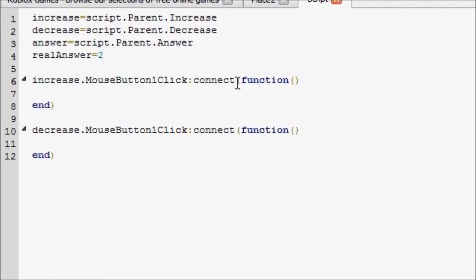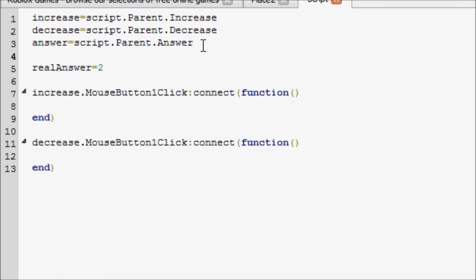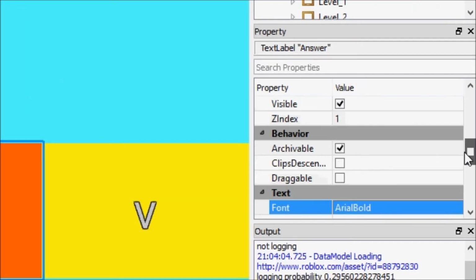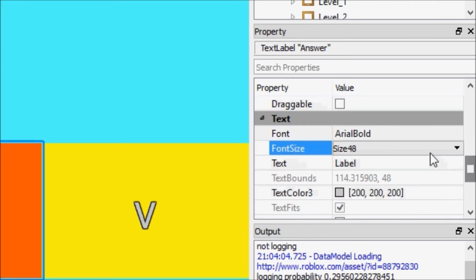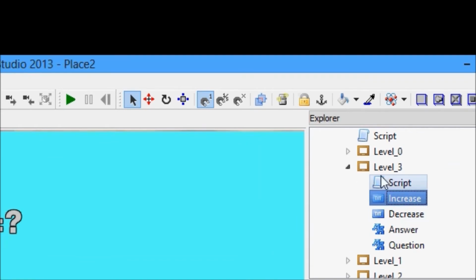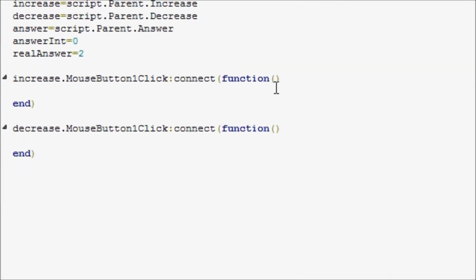Alright, so we're just going to let's type in answer int as another variable, and we'll equal it to 0 right now, which, by the way, we need to change this answers text to be 0. And then we can go back into our script, and we'll just change it to real answer equals real answer. I misspelled that again, I think.